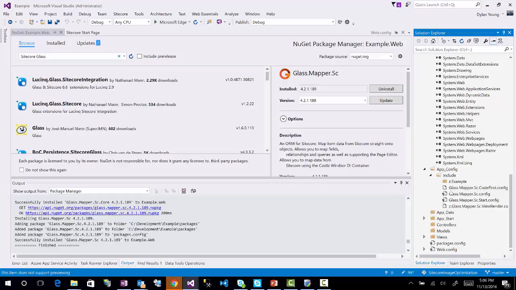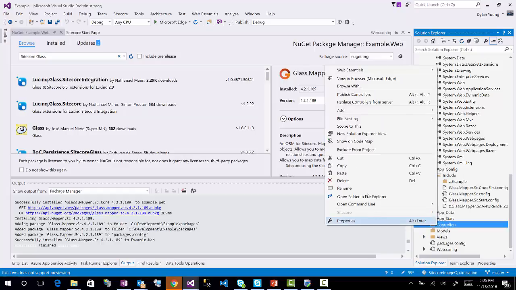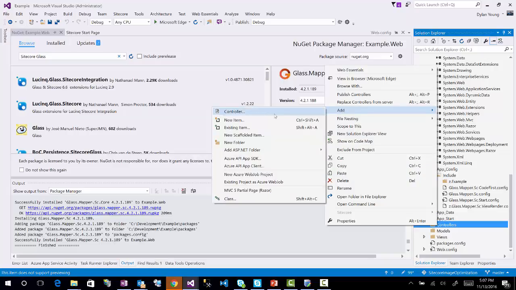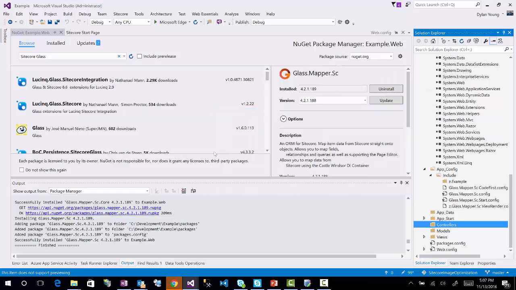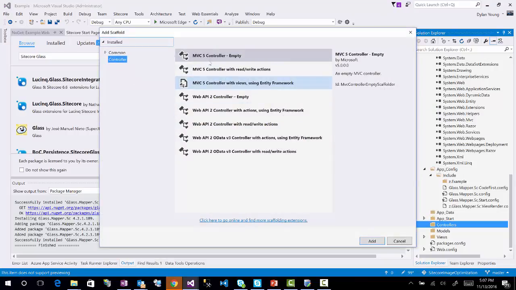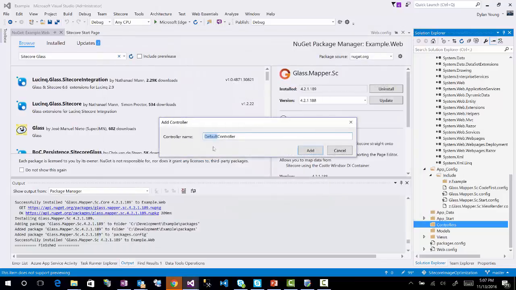So now that Glass is installed, I will go ahead and create a new controller. My famous and most well-known example is I will create a simple little blog. So I will create a controller, which is MVC 5 controller empty, and I will call it article.